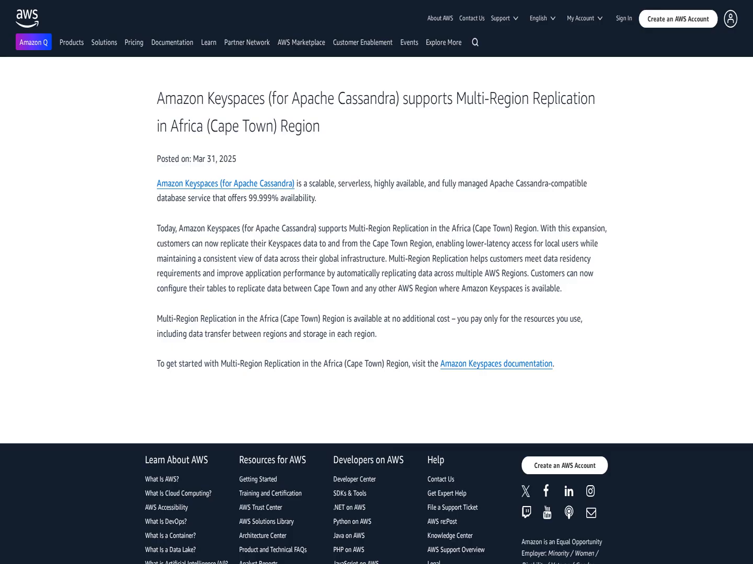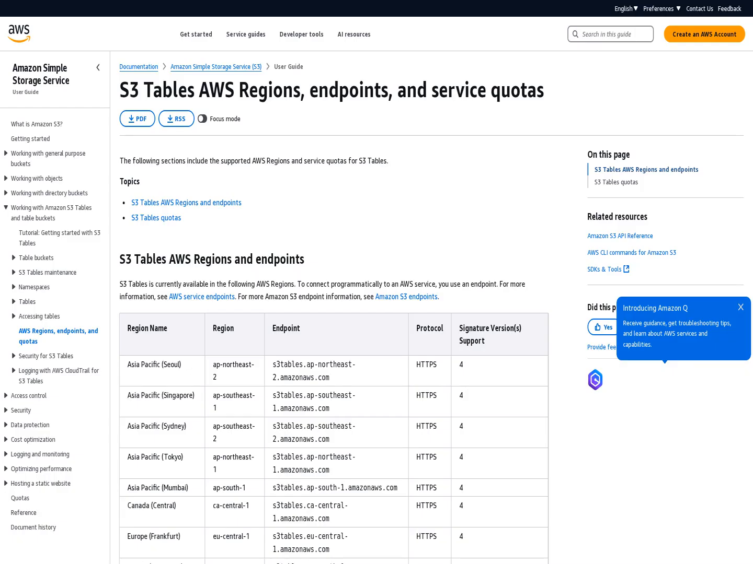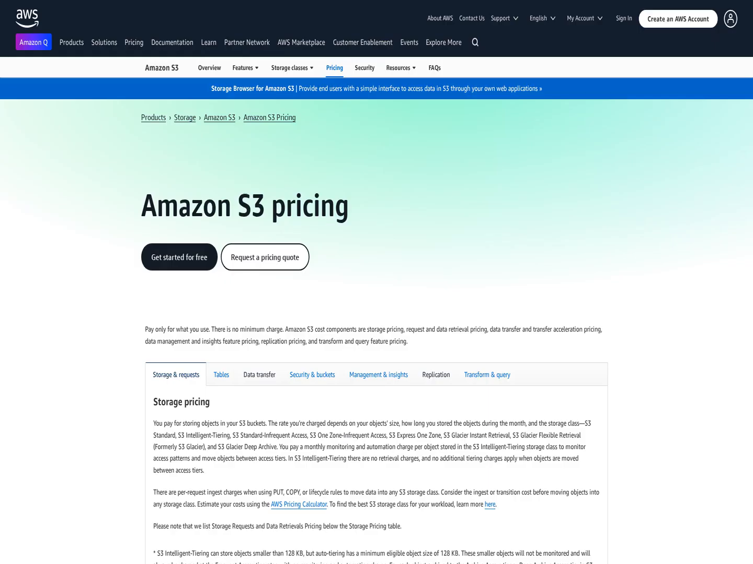Notably, multi-region replication in the Africa region is available at no additional cost, with customers only paying for the resources they use, including data transfer between regions and storage in each region. Amazon S3 tables are now available in the AWS Middle East region, enabling customers to store tabular data at scale in this region. This expansion allows for the management of large datasets specifically optimized for analytics workloads.